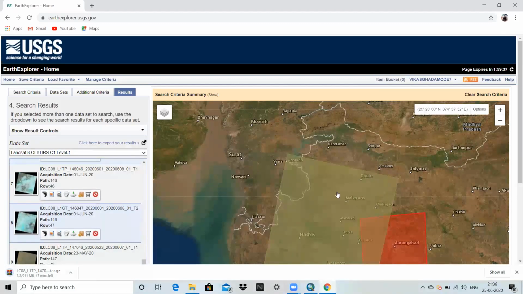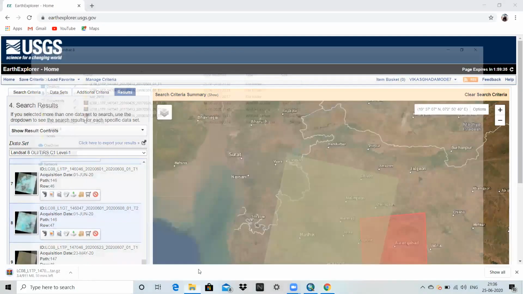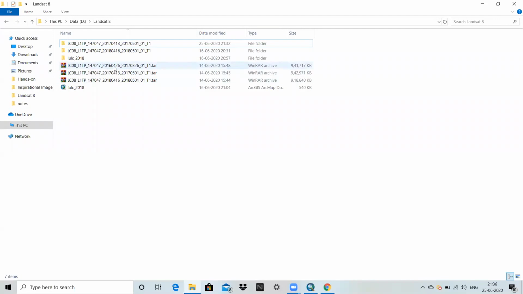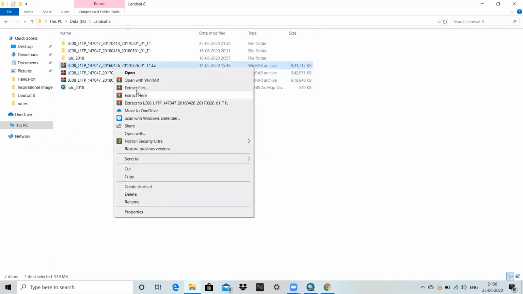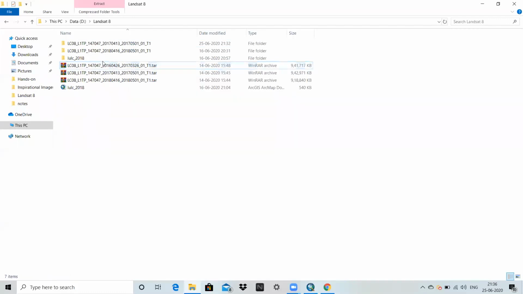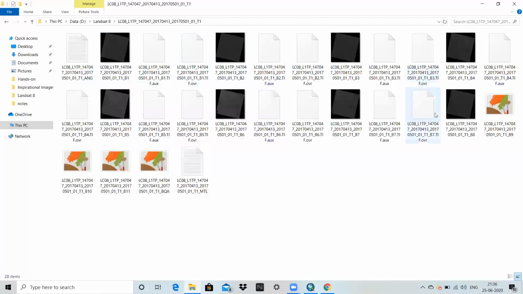After that, when it is downloaded, we'll right click and extract the file. After extraction, all the 11 bands will show here with the metadata information.